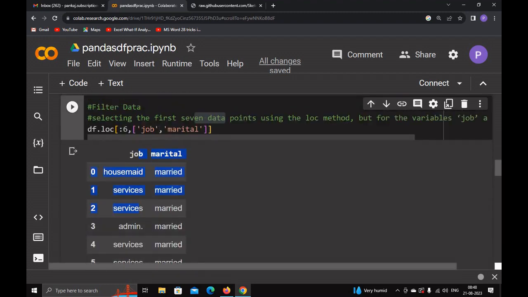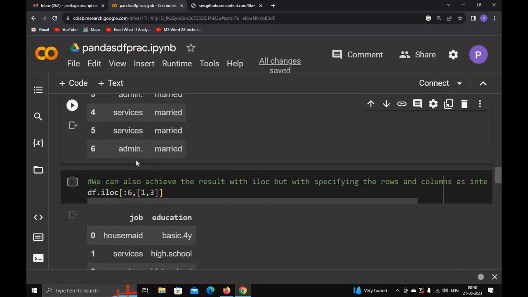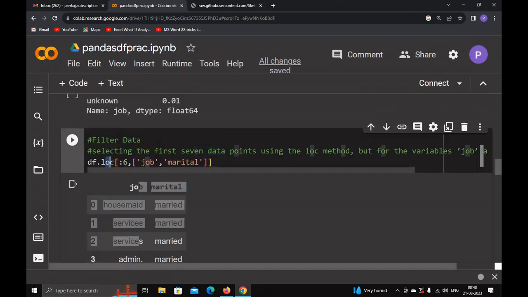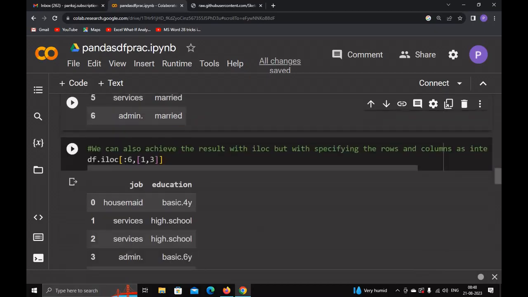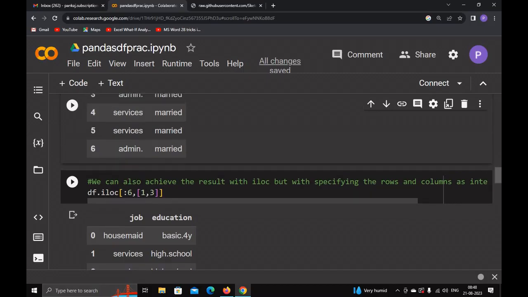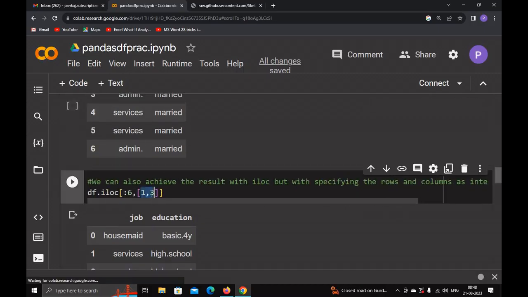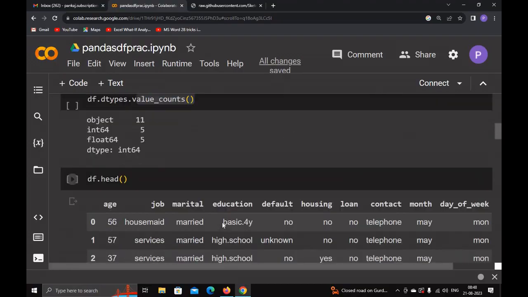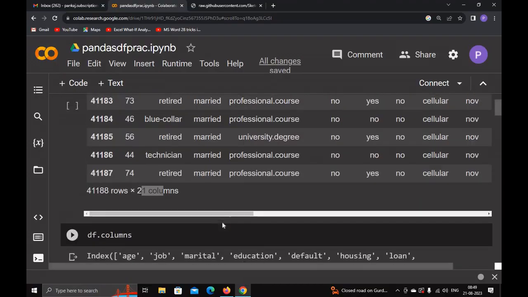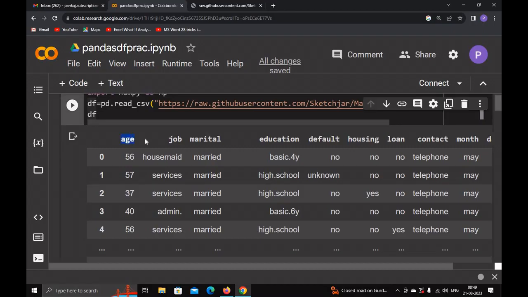And similarly, we can achieve the same result by using iloc. If I use loc, then I have to provide the column name. And if I use iloc, then I have to provide the column as an integer value. So 1, 3 as integer values means, see my complete dataset. This is the 0 index, this is 1, this is 2, this is 3. So I will provide 1 comma 2 or 1 comma 3.